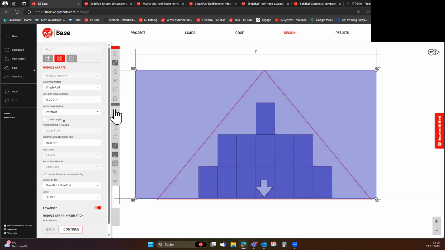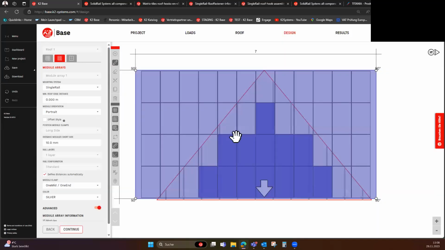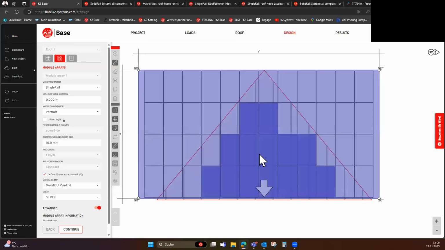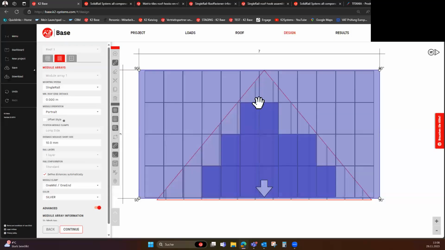What is important here, you can also let Base show you the rafters. This option is very good to see where, for example, here I see that one more model can be possible if I move the model field to the right, like this. Do you see? Now I have one more model. Great option in this hipped roof. It's available only here. This is the offset style.